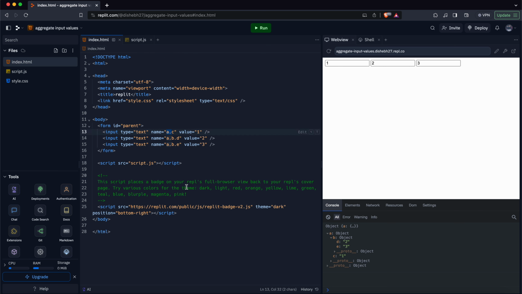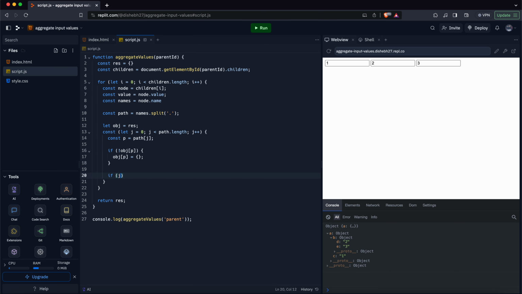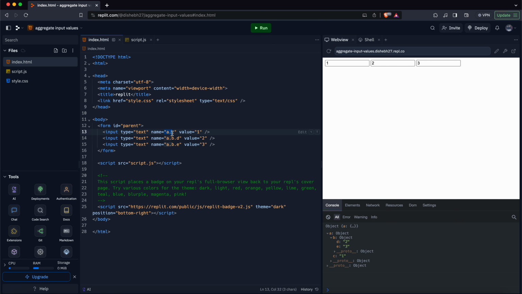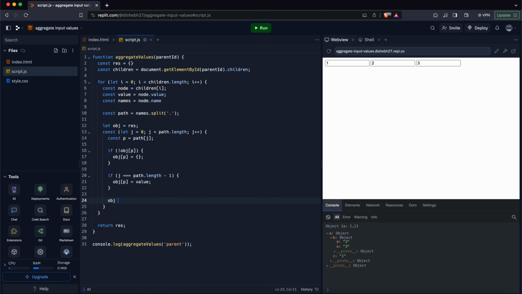Now I will check if I'm at the end, then I need to just assign this property the value. So I'll check if my j is equal to path.length minus 1. If it is, I just need to assign this key the value of node. Else I'll just continue on this path, assigning obj to obj[p]. So I think this is the entire code.